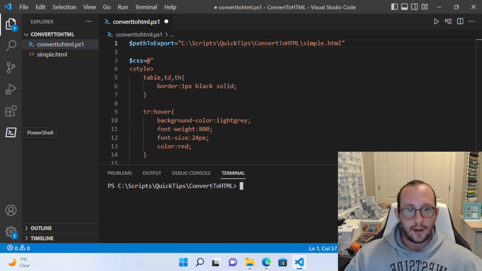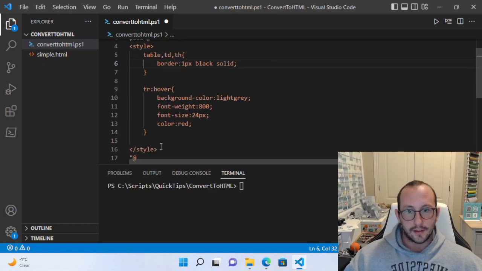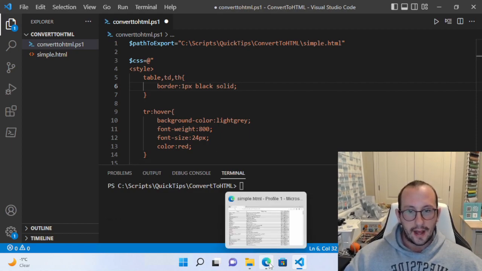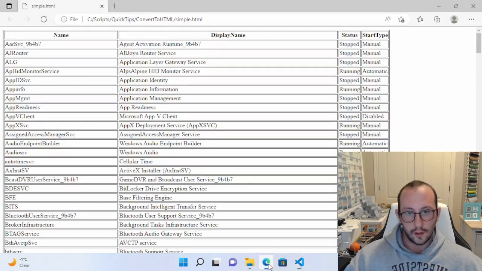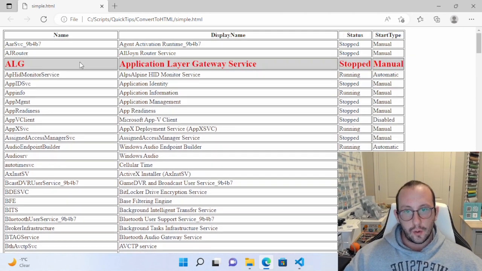We used the Get-Service cmdlet to get all of our services. We selected the few columns that we really wanted in our report. We saw how to use ConvertTo-Html and then output that to a file. And then we also saw how to add some CSS to our report to make it look a little bit nicer and have the ability to hover over certain rows to know what row our mouse is over, which ended up looking something like this. So this is what we did in the first video.